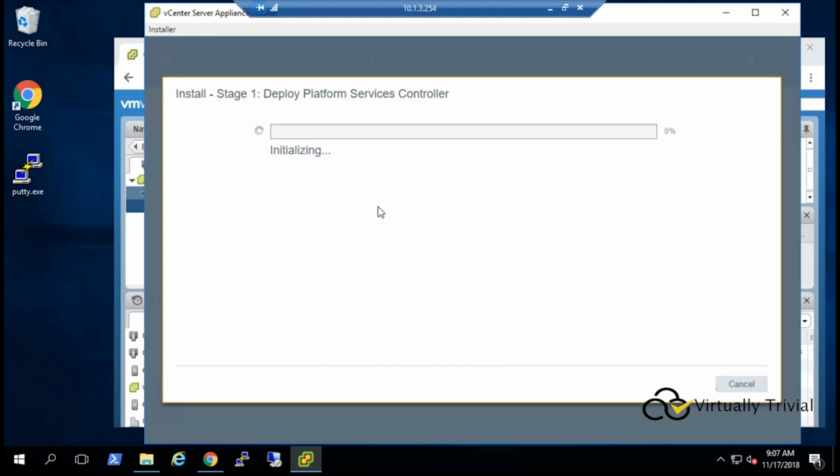Now this is going to take a little bit to deploy, so I'm going to speed up the video and then I'll stop it after this first deployment actually is complete.